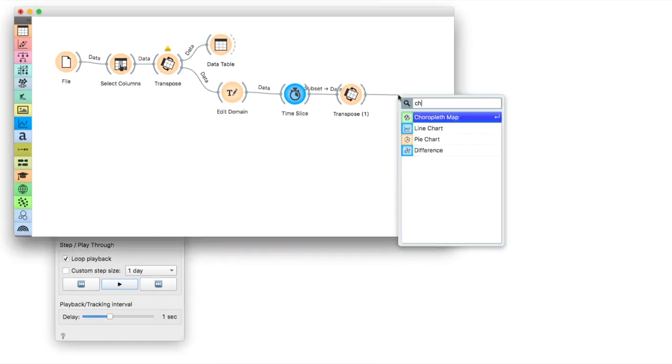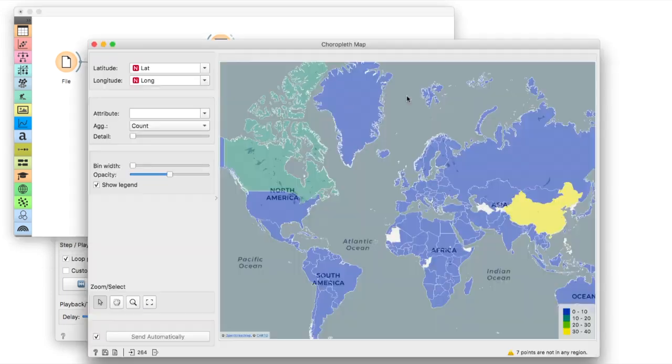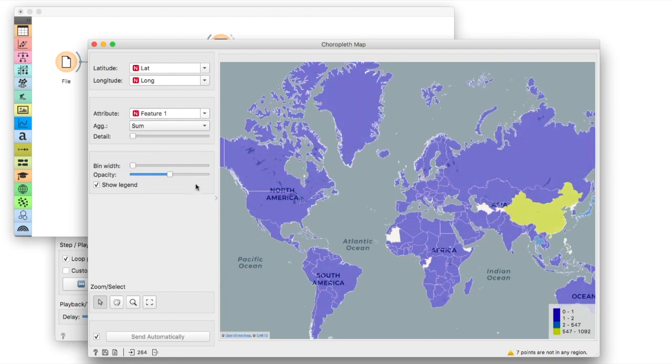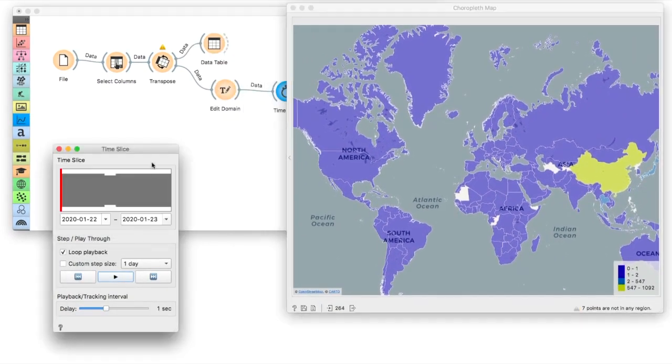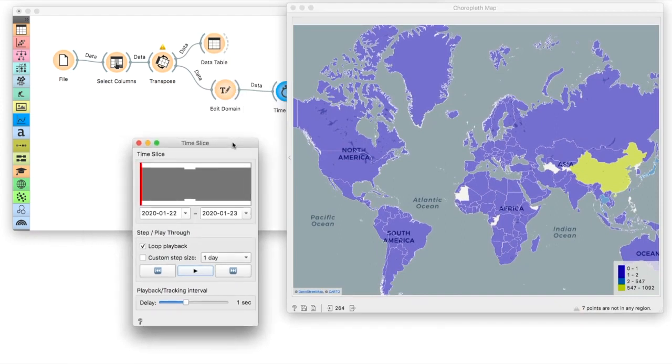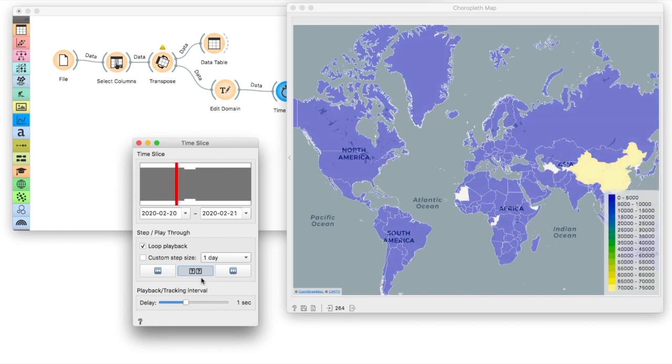Connect Choropleth to the second transpose. Select Feature 1 as Attribute and Sum as Aggregation. I'll hide the controls for a nicer view and place Time Slice next to the Choropleth. Now it is finally time to press the play button. What we see is an interactive video of the pandemic.